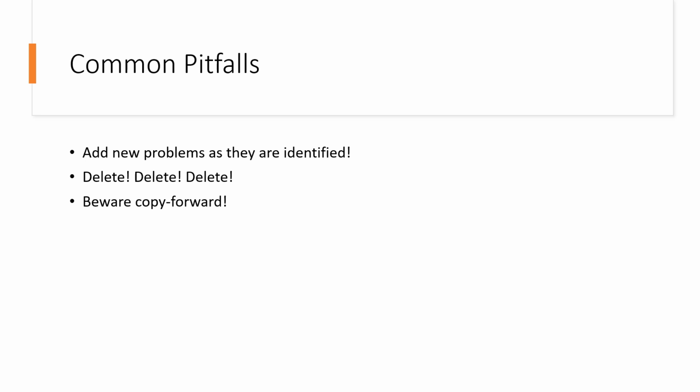Remember to add new problems and systems as they're identified and remove those that have been resolved. Don't just copy forward your plan and add on new information every day. Your plan should not become a history of the entire hospitalization. It's okay and in fact completely necessary to delete things that are no longer relevant. If you want to make sure that historical information is included somewhere and isn't lost or forgotten, then you should update that information in the discharge summary.